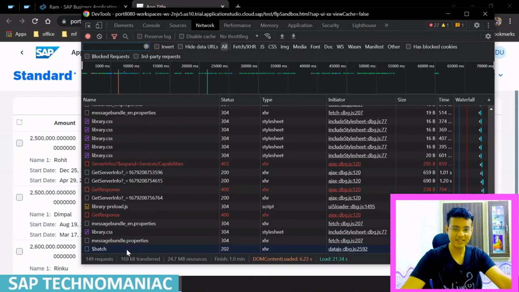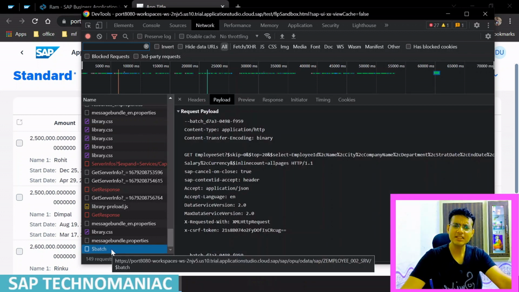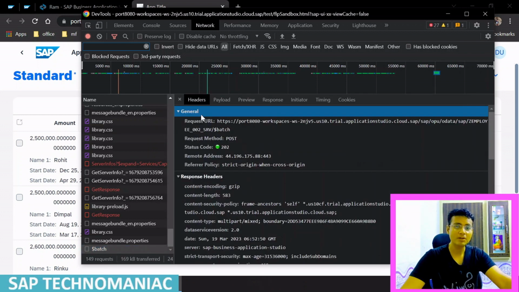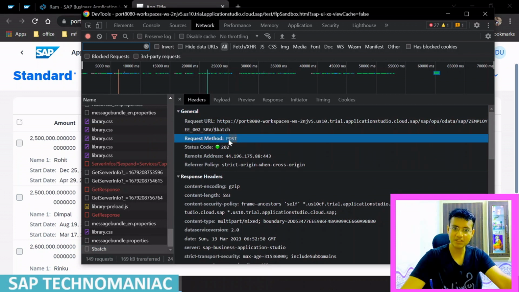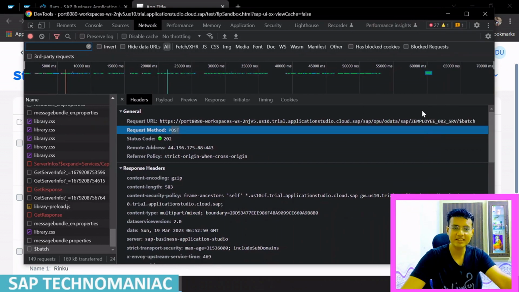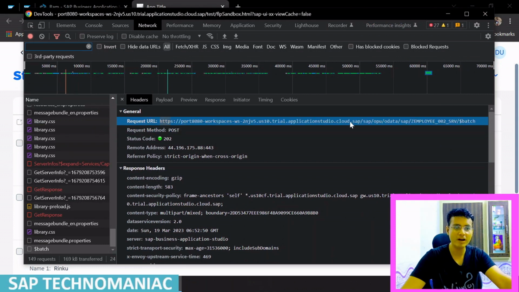When another service call happens, this service call we have to see. You can see $batch. If you see this $batch service call and go to the header, this is one POST request, and you can see how they are calling the service. This is my entire service name. Let me increase it a little bit over here. That is the reason I detached this particular service.